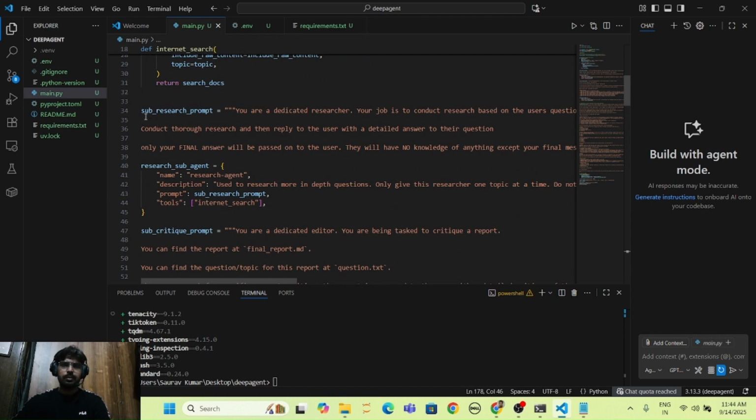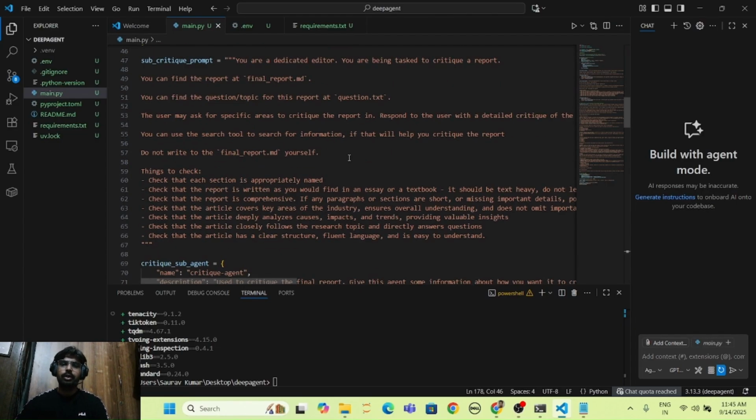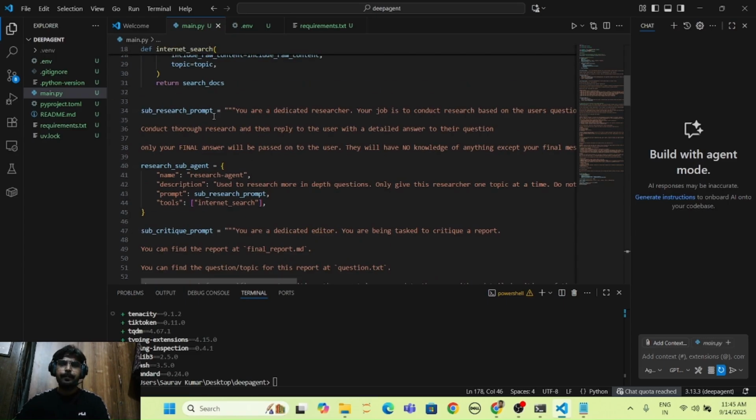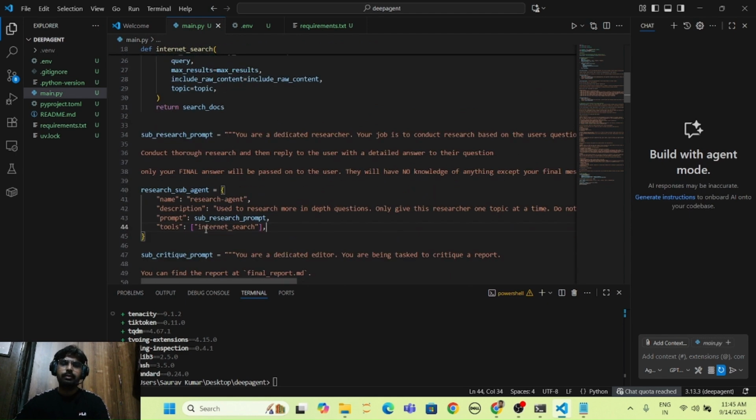One subagent is basically a research subagent. One is a critic subagent, which behaves like a critic, and you have to give the proper prompt. And for the subagent, you have to define what it is. So name is subagent, description used for research, more depth question, prompt, what prompt it is using. It is using this particular prompt. And tool, you can give multiple tools, but for now we have only the internet search tool. So this is what the agent looks like.